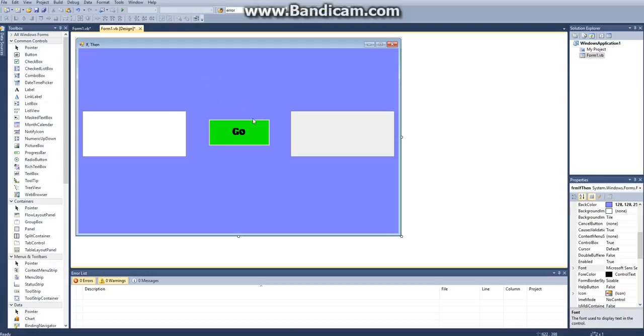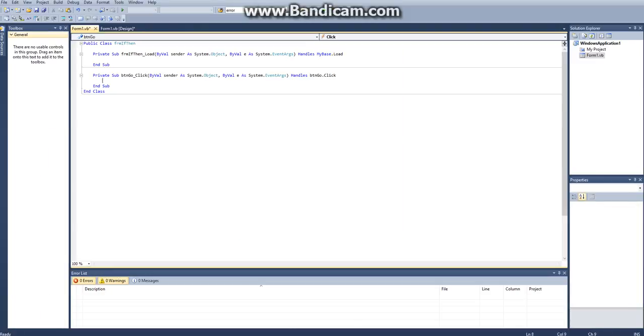Okay. So next what we want to do is double click on the button, and that'll automatically open up this private sub button go click, or button go underscore click, and this is basically a click event.